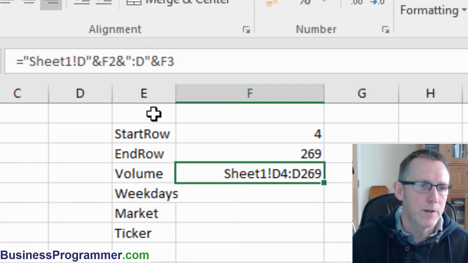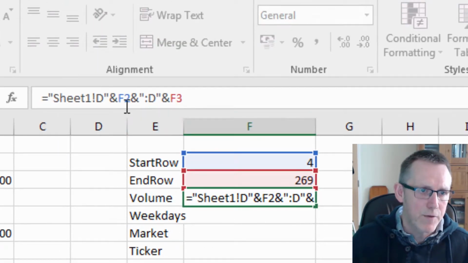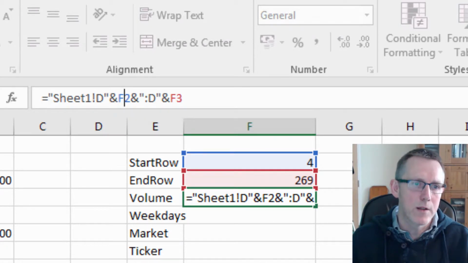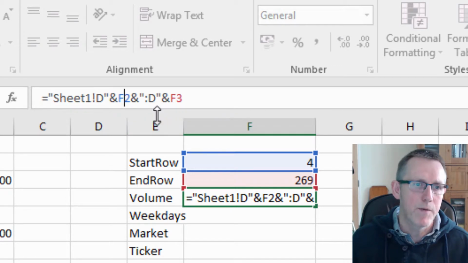Now the other thing we need to do is make these cells, F2 and F3, references absolute rather than relative, because I want to copy this down among the 3 cells beneath it, and otherwise what's going to happen is F2 will become F3 and F3 will become F4, and then it's just out of alignment.